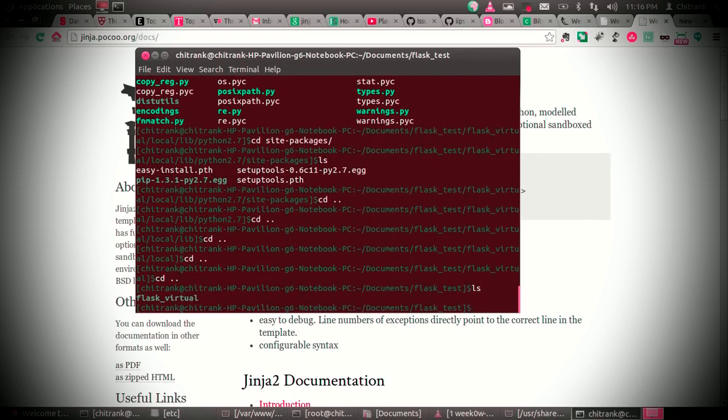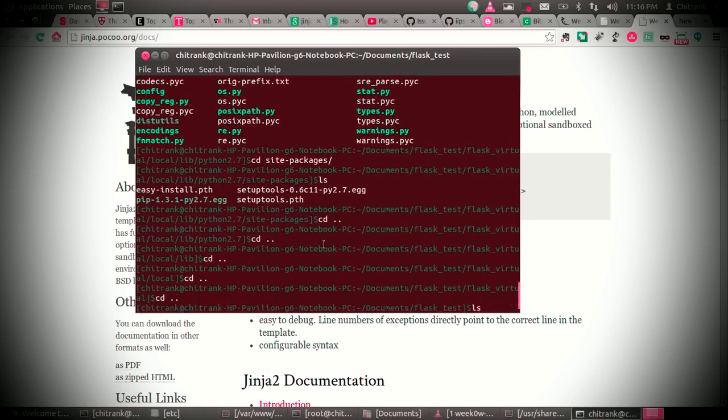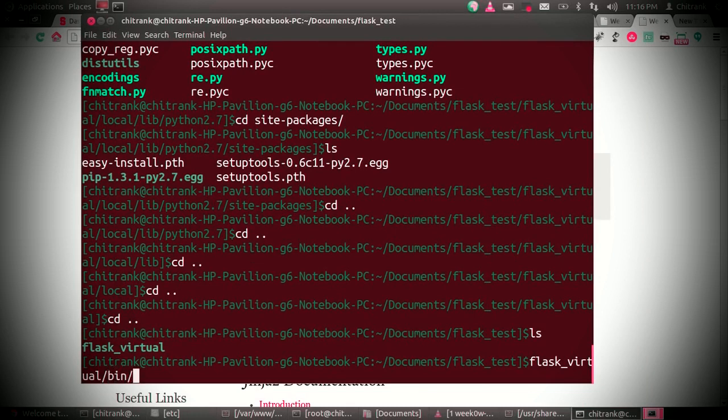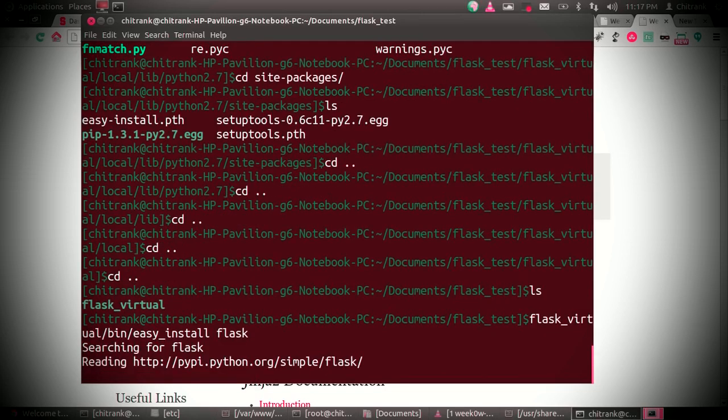To install anything in the virtual environment, what we would use is name first the virtual environment, then bin and easy_install Flask. What it does is install Flask with its dependencies. So Flask's dependencies would be Werkzeug and Jinja 2. So I am pressing enter, it's searching for Python Flask.